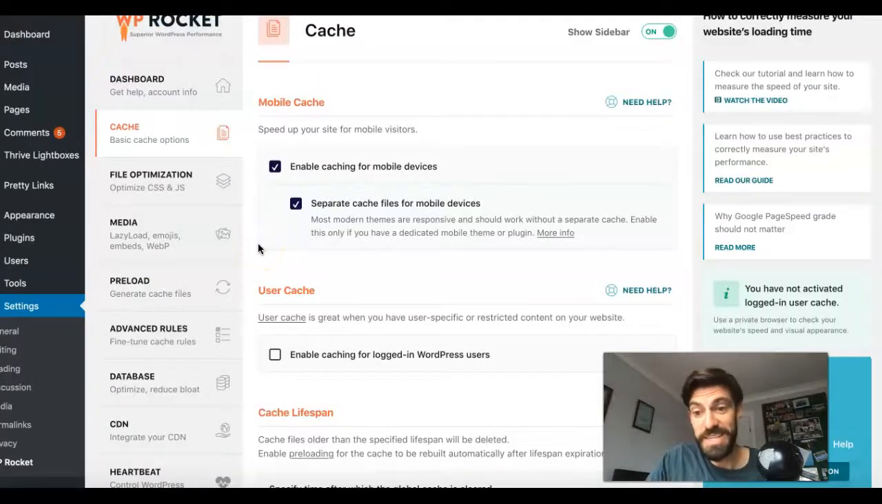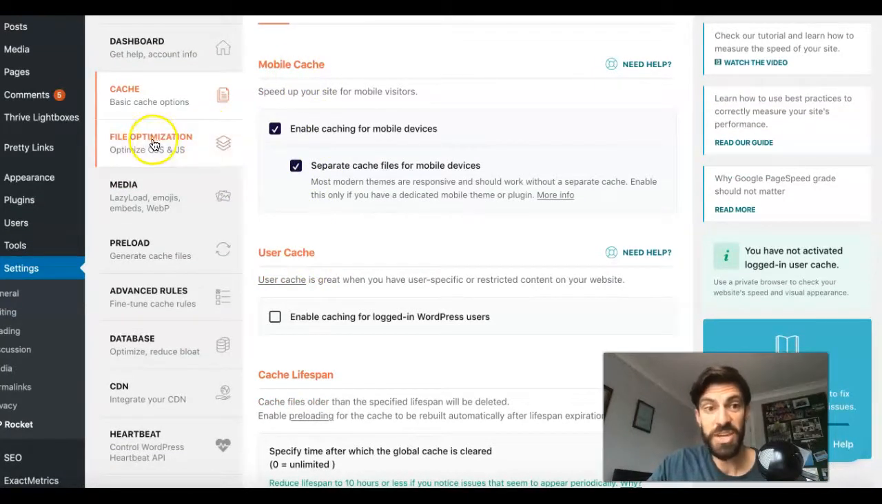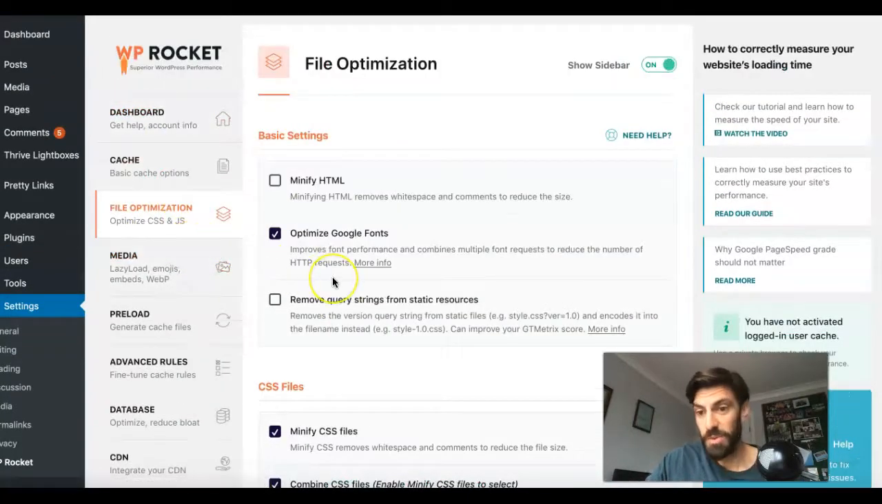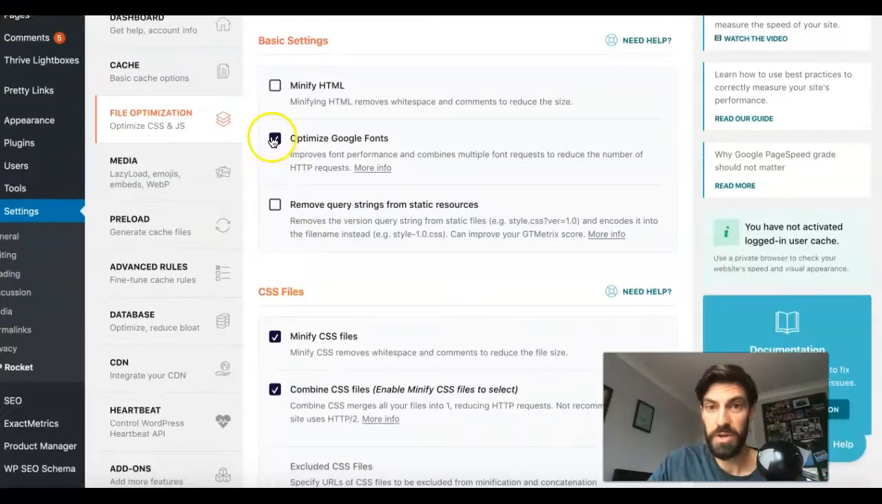Now I want to make this really clear. I have no idea what all these techie things mean, to be totally honest. It's like mobile cache. I don't know what all this stuff does. All I'm doing is ticking each one, and as I go through, I tick one and then go and test. I tick one and then go and test. And if it makes the speed worse, I take it off. That's what I've done.